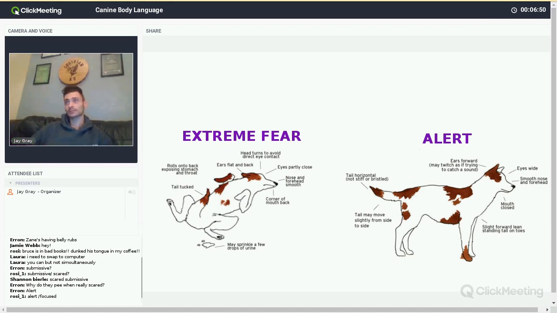Yeah, so alert. Now, this is where I want to get a bit more into talking about what these body languages mean, what to look out for, when they can be good, when they can be bad. Alert body language is neither good nor bad without a situation. So an alert body language when we're doing protection work is great. An alert body language when you're playing with a ball is great. An alert body language when you're doing obedience, great. An alert body language to a dog that's already reactive when it's looking at another dog.